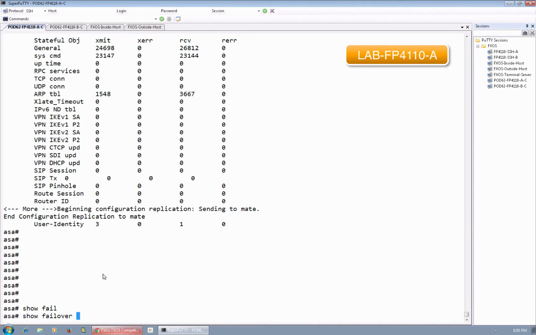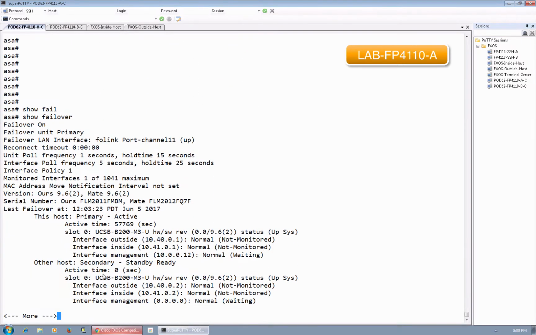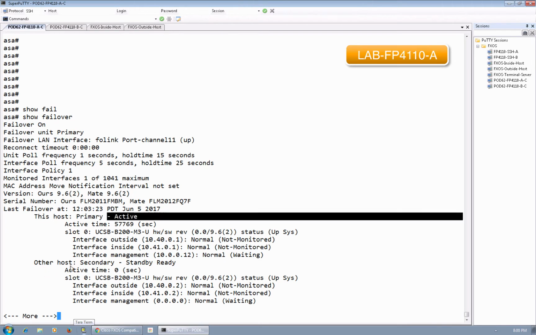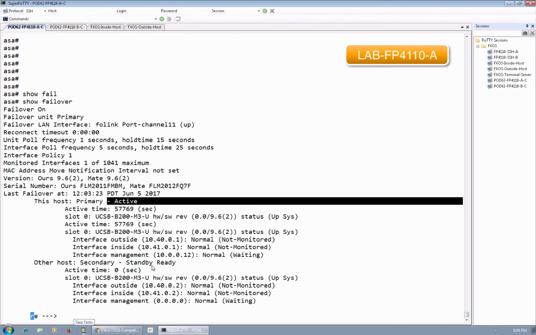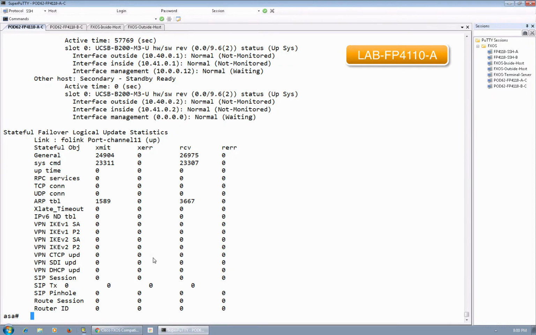Now show failover will show the status of the failover. So this host is active and the other host is in standby mode. Then it will show the status of the other things here.